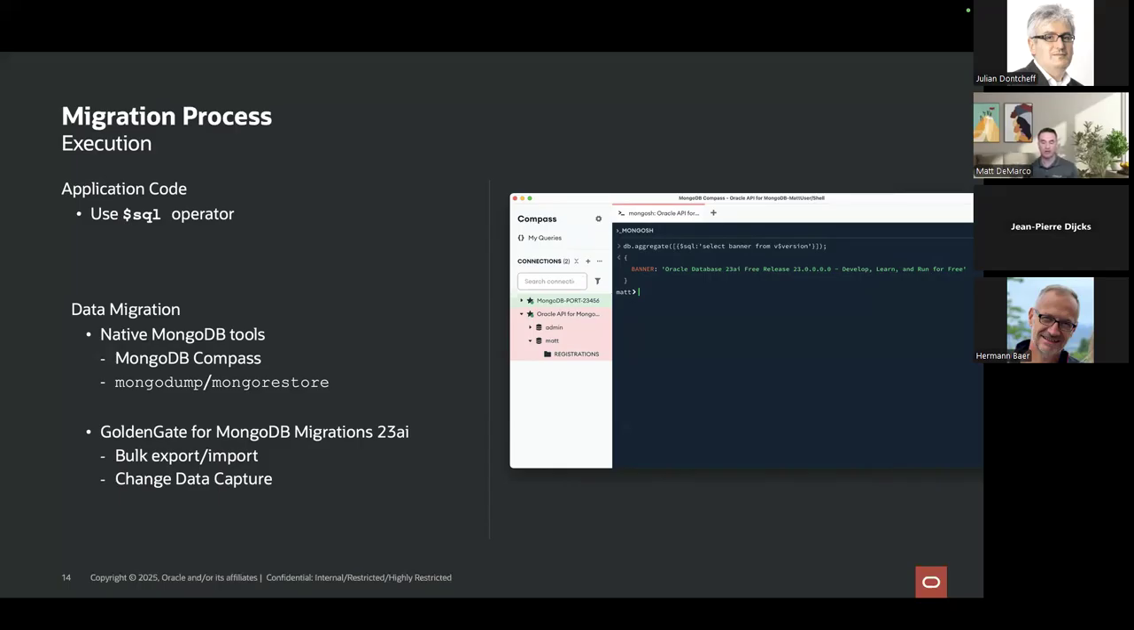So what you're seeing right here is just an example. This tool on the right-hand side is what's called MongoDB Compass. And this is just the graphical user interface that Mongo provides for accessing a MongoDB system, either on-premise, Community Edition, Enterprise Edition, or Atlas. But you can leverage the exact same tool with the Oracle database API for MongoDB. And what you're seeing right here is we're using the SQL operator to do a standard get the banner from $V version, right? And so this is actually executing a SQL statement from the MongoDB shell against the Oracle database.